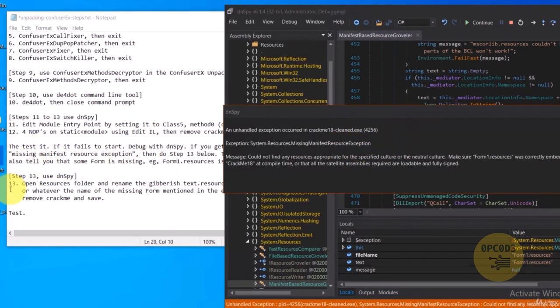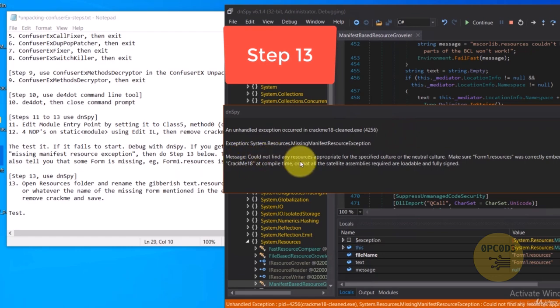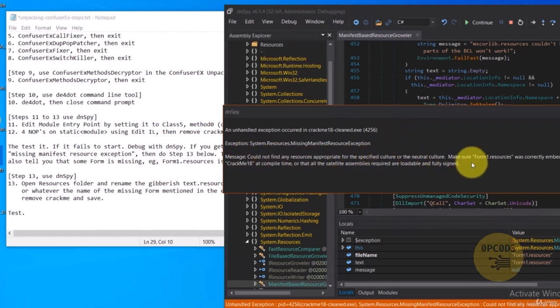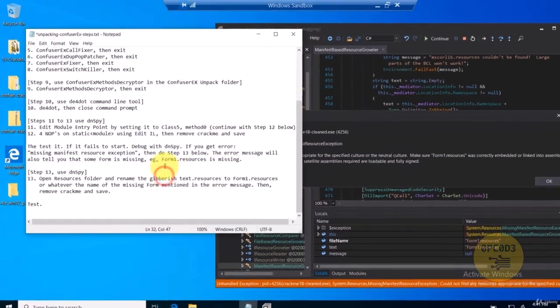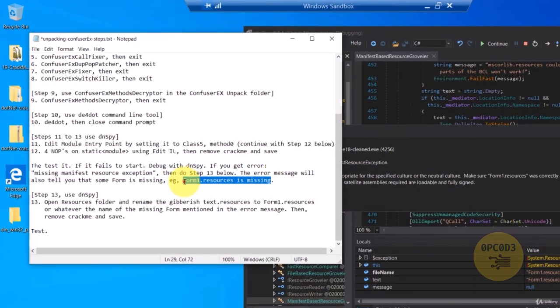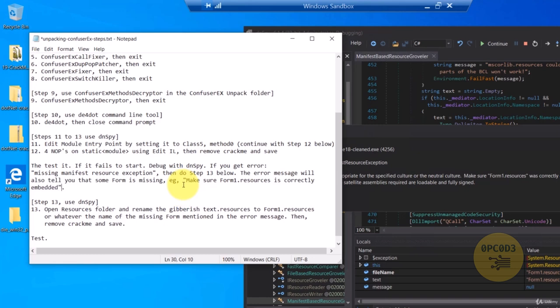If you get this error, you should go to step 13. The message reads, could not find any resource appropriate for the culture or neutral culture. Make sure Form1 resource was correctly embedded. So this is the error message you might get. Let's do step 13 to solve this problem.